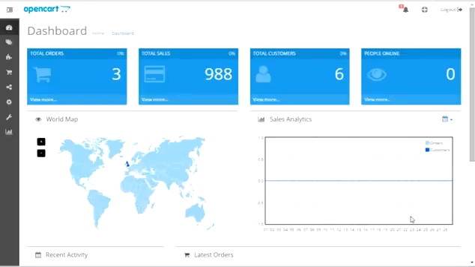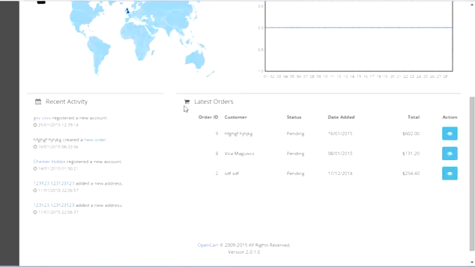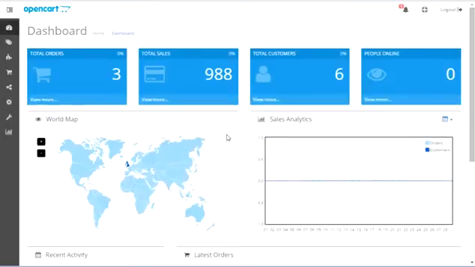Hi, in this tutorial I'm going to show you how to add a product to Opencart. The first thing you want to do is log into the admin area. That's what I've got going on here. You'll then be shown the dashboard. Here's the basic things on the dashboard. It shows your latest orders, recent activity, totals, customers, things like that.